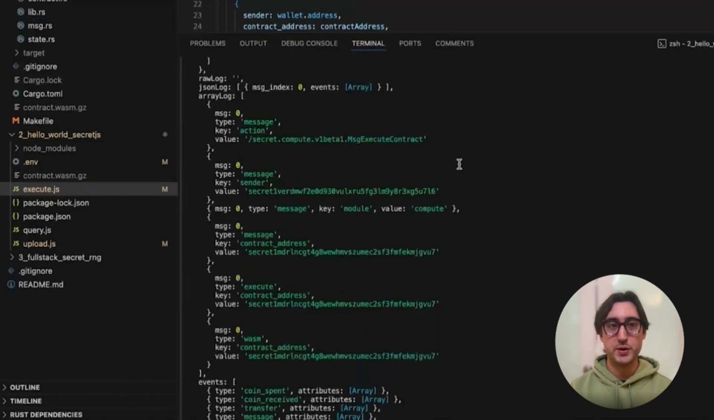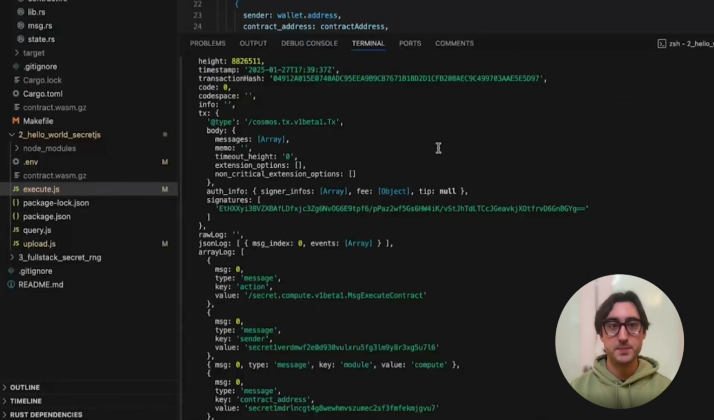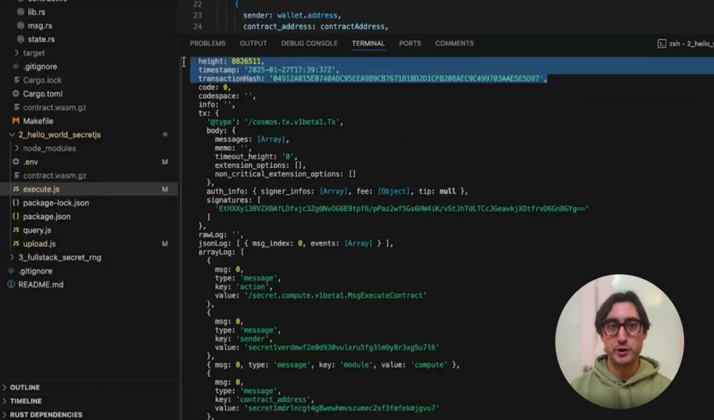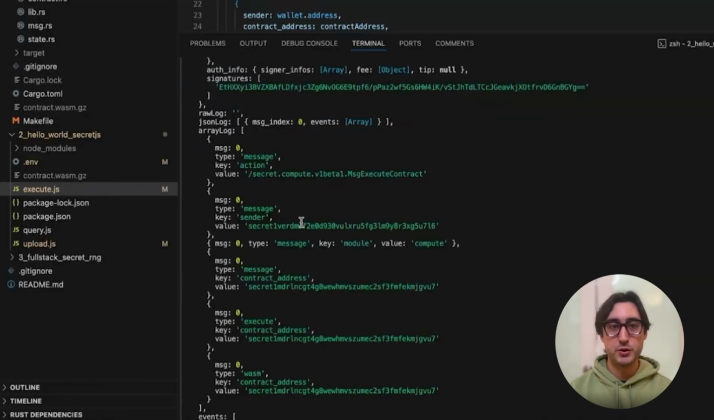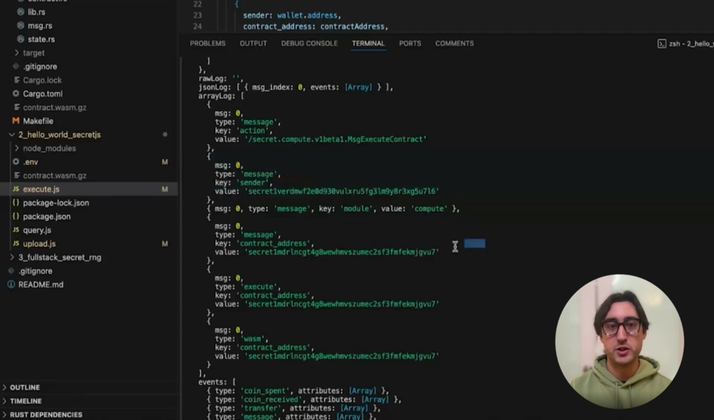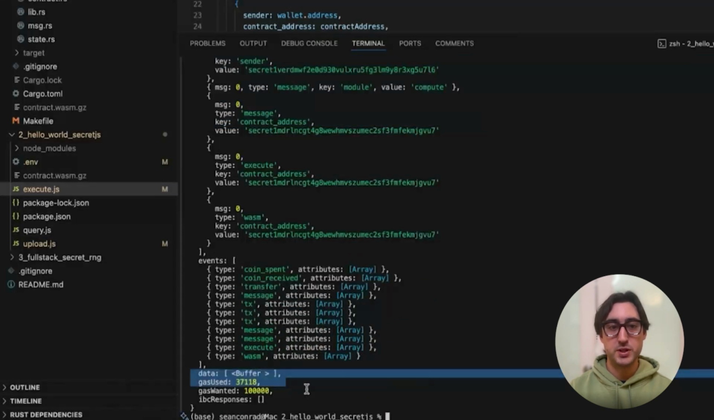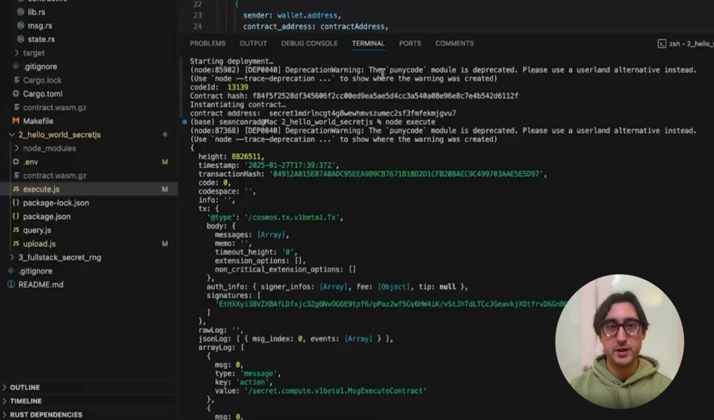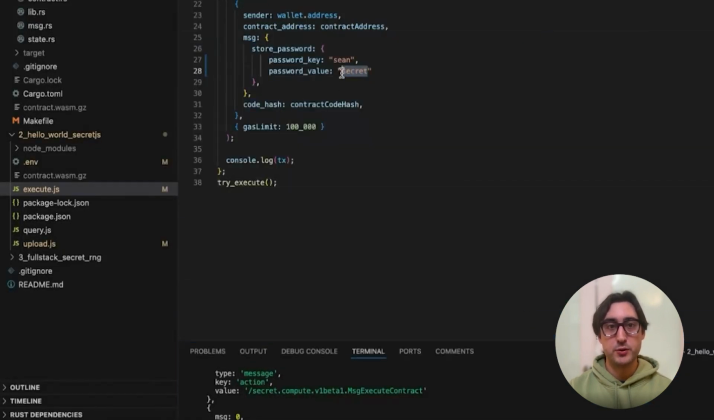And then what's returned is a bunch of information about the transaction. This should look familiar if you've ever worked with CosmWasm before. If not, that's okay. It returns some basic information like who called the contract, what's the contract address, the gas used, the gas wanted, etc. All right, so we just stored the password value secret on chain, which can be retrieved with the key Sean.